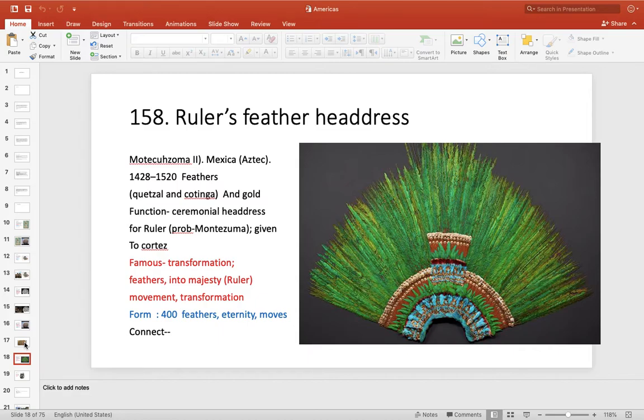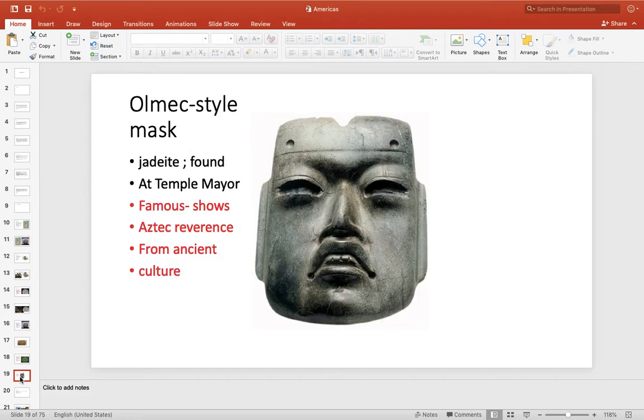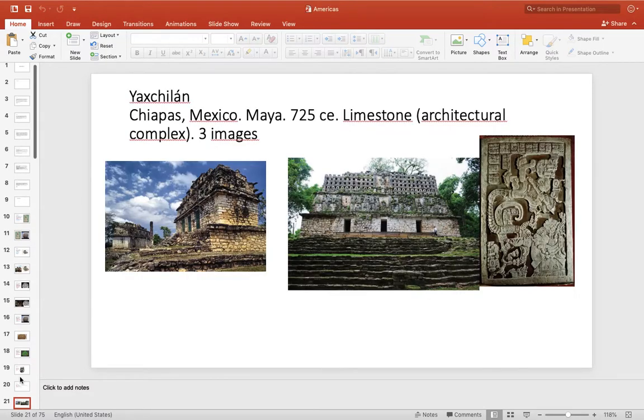All right, ruler headdress function. It's a ceremonial headdress. Probably Montezuma owned it. It's famous for transformation. When he wore it, the feathers would move and he'd transform into something majestic. Don't worry about this one too much. It was found at Templo Mayor. It's an Olmec mask.